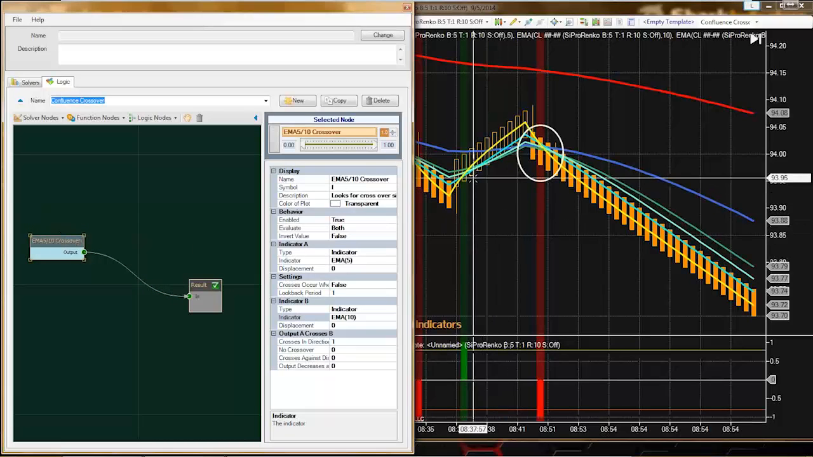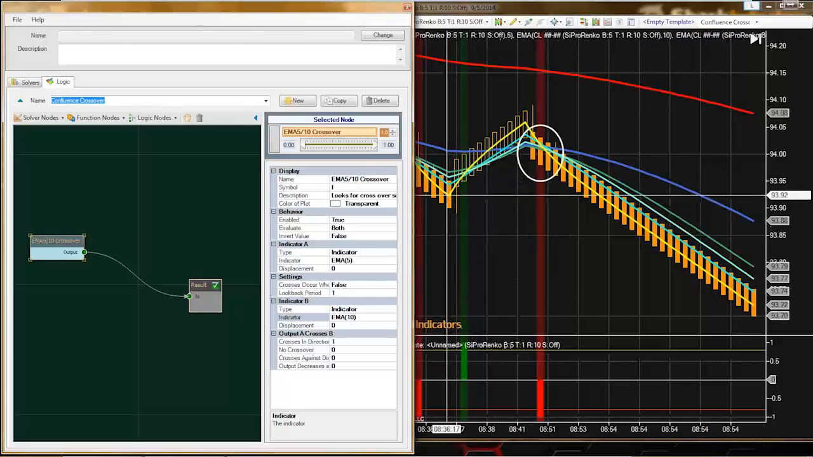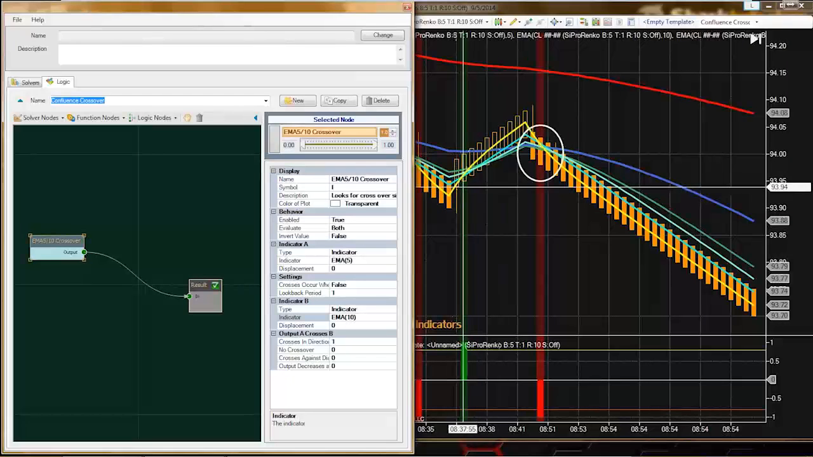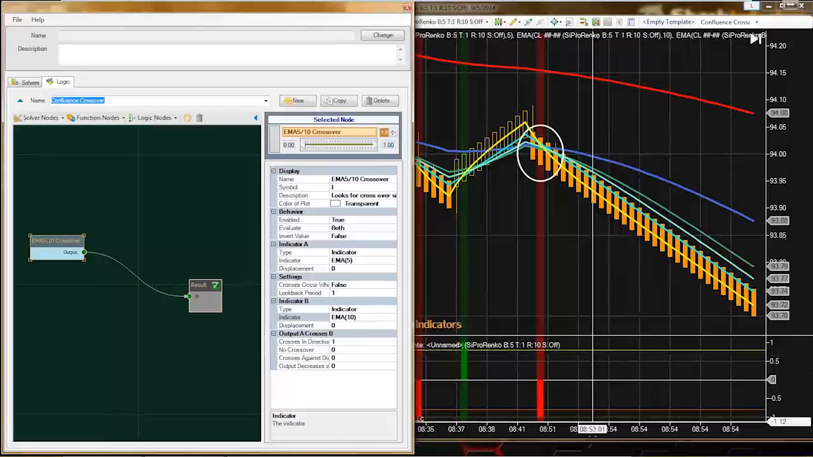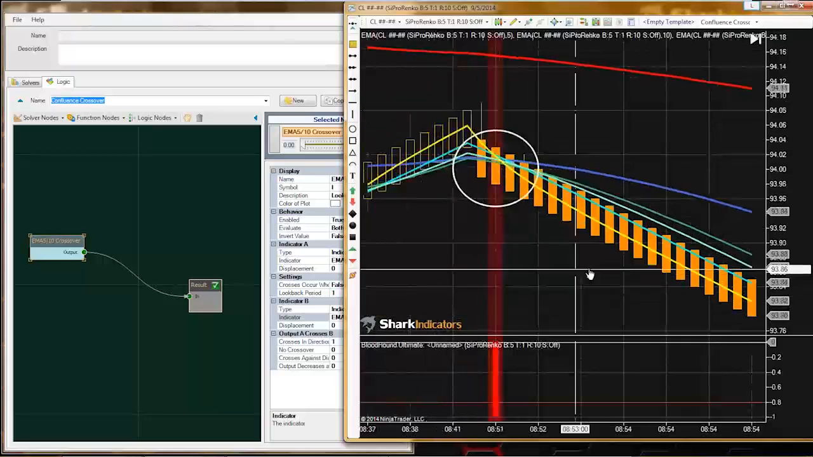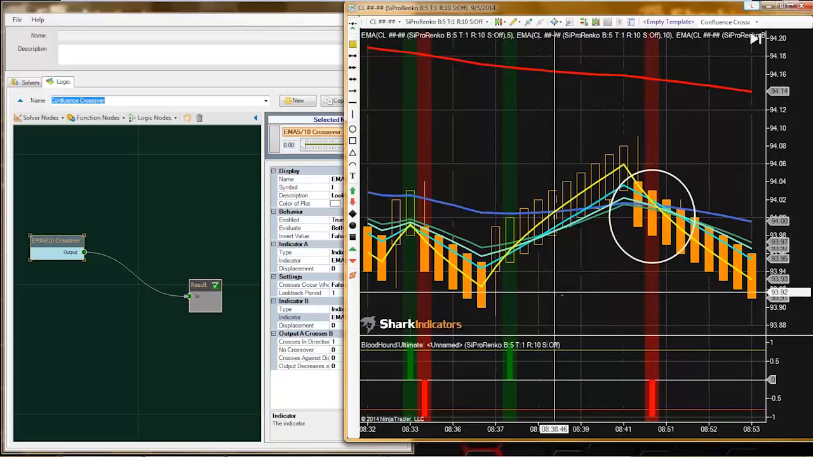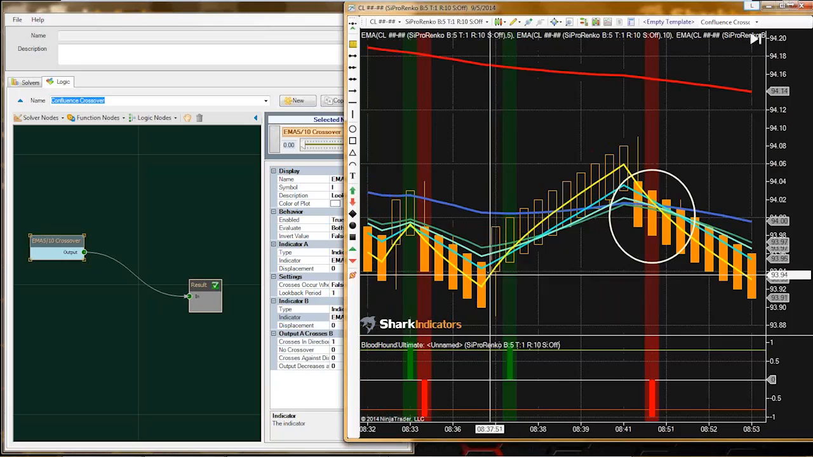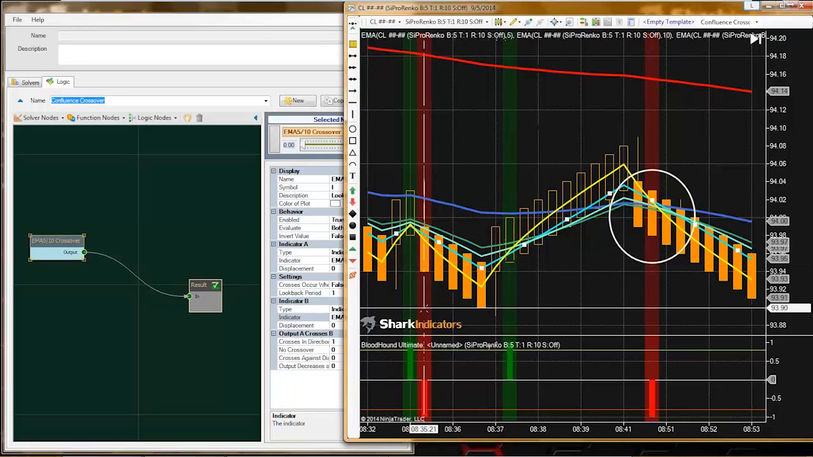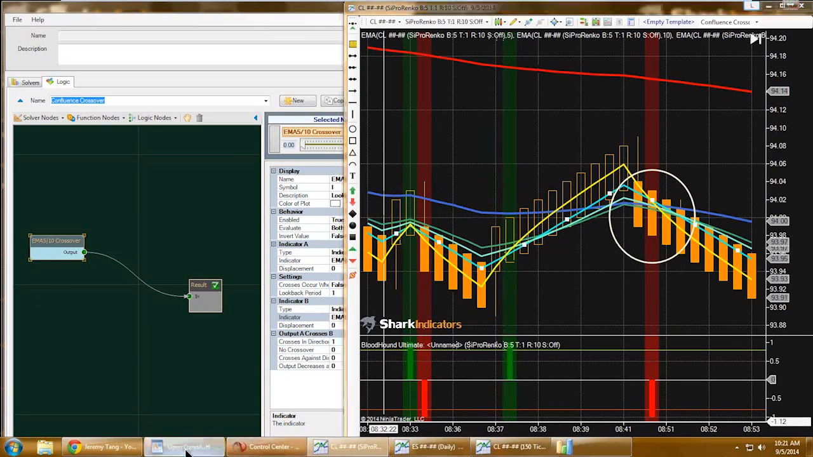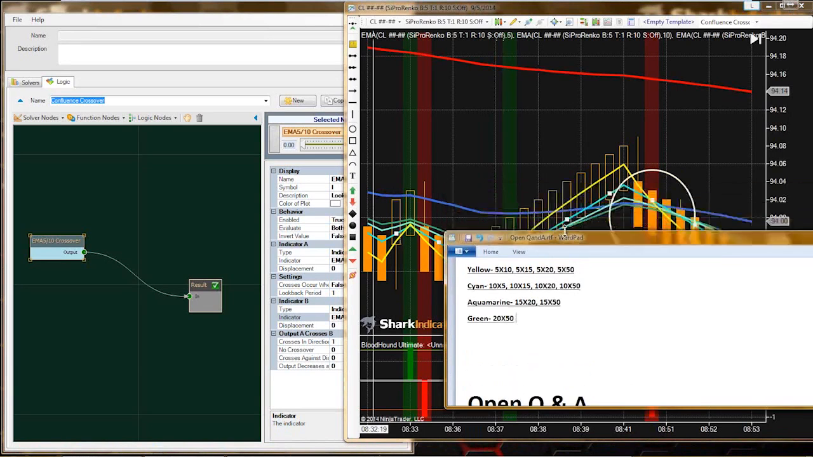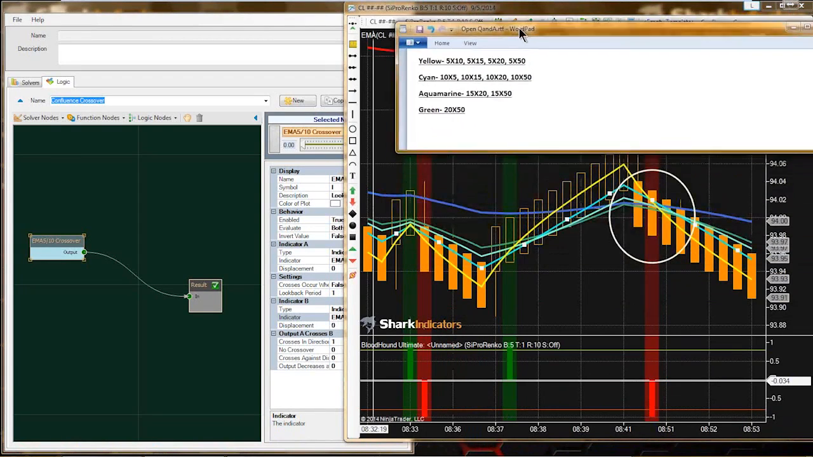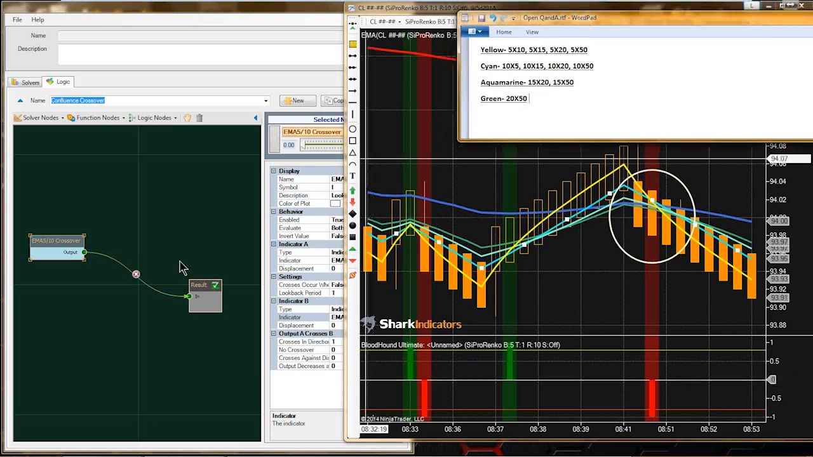Essentially, the 5 is the yellow EMA. Let me stretch this out a little bit, expand that out. So the yellow is the 5, and the cyan is the 10, like so. There's a couple of crossovers there. I'll keep that list up here just for convenience.